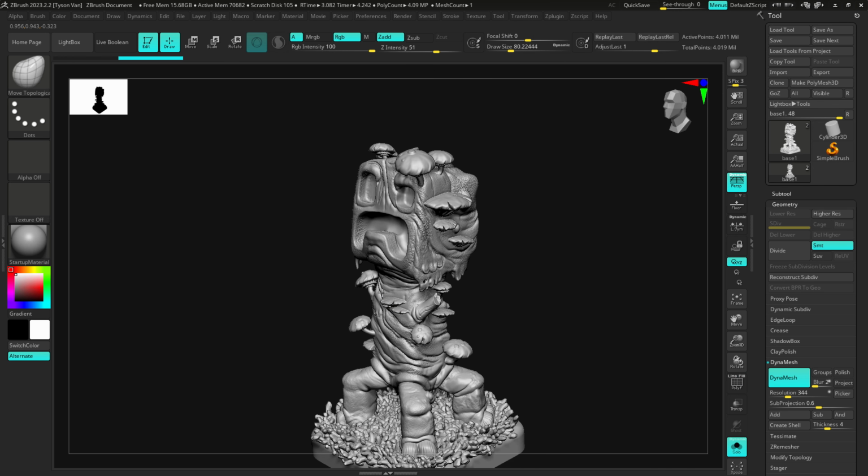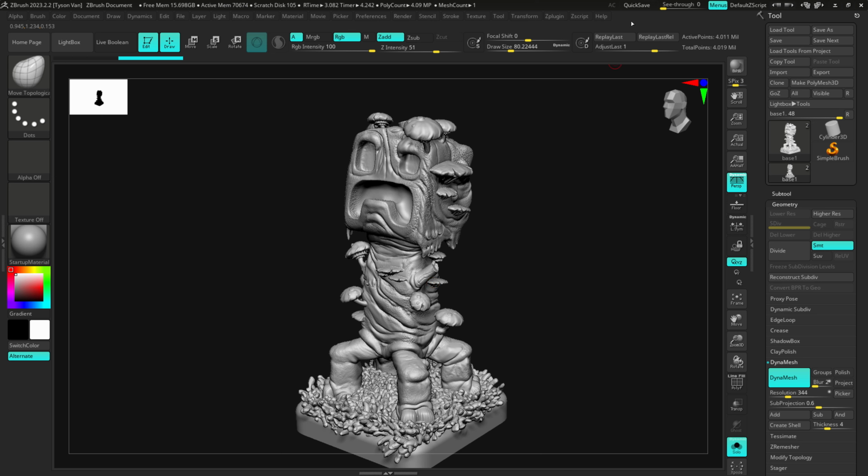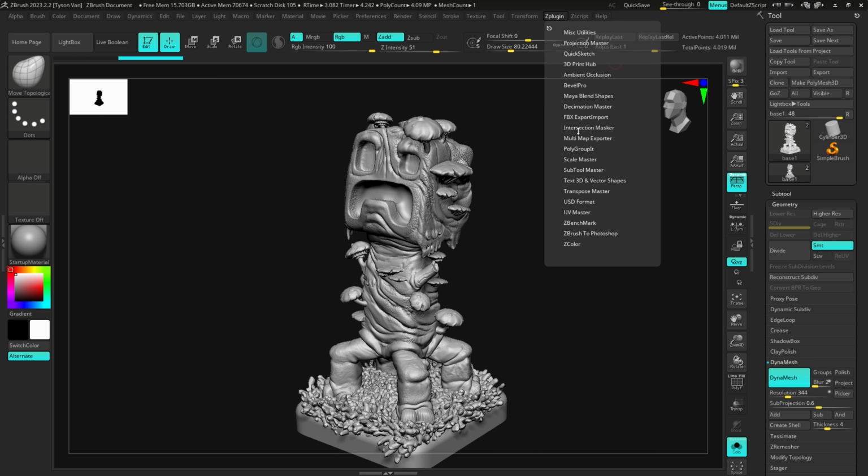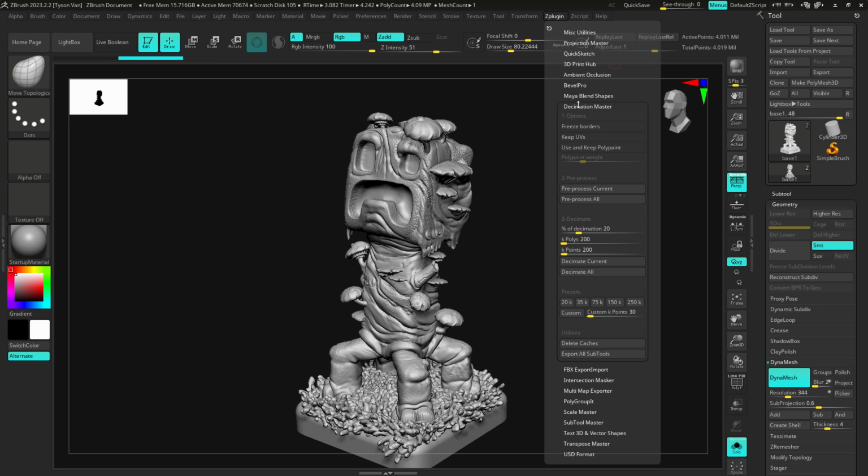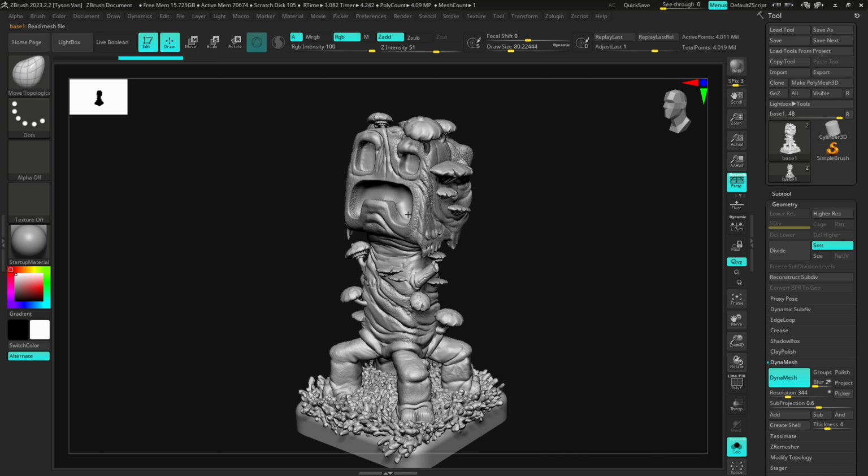Your 3D print software like Chitubox could probably handle this, but to be safe, I like to just run a decimation. So I'll come over here to Z plugin, decimation master, and make sure that it's set at whatever percent of decimation. So it's going to be 20% of what it currently is. And I'll just hit pre-process current, and that's going to cook for just a minute. Usually the pre-processing takes a little bit, so I might skip ahead. It'd probably be like 2 or 3 minutes.